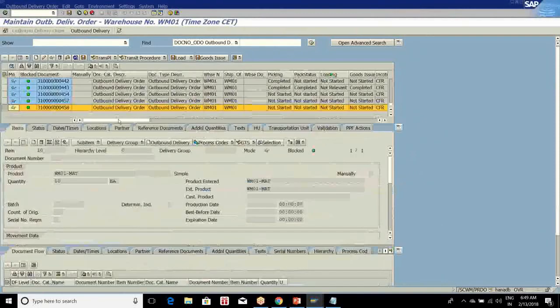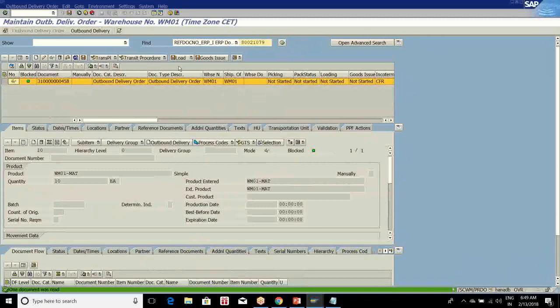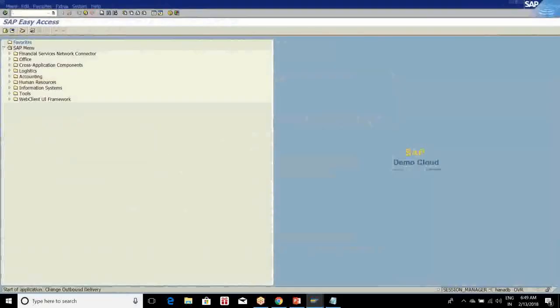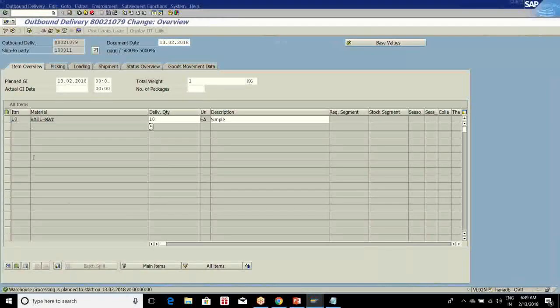Yeah, it has come here. Maybe it is taking some time to come over here, but ideally it has come, both the deliveries, whatever we have seen. Yeah, this is the delivery we have created right here. Now, if you see this, this is the quantity we have seen here, right? Now, if I go back to the ERP system here, ideally it should not allow me.